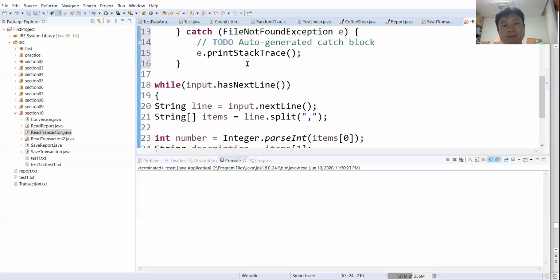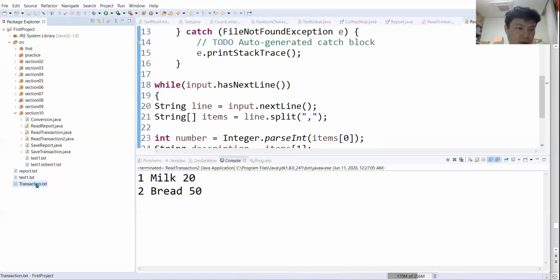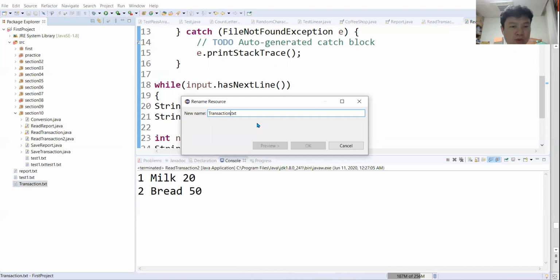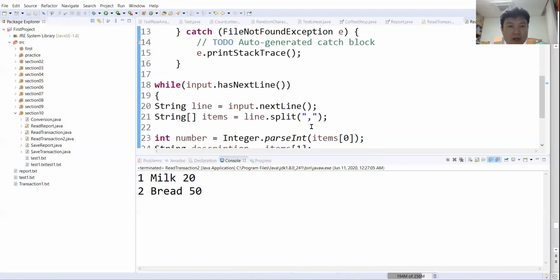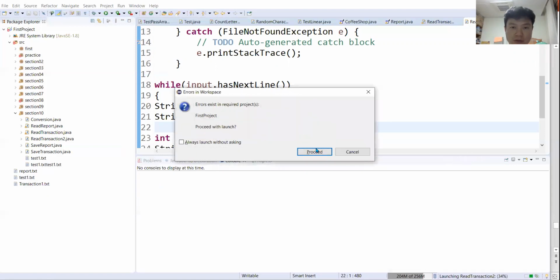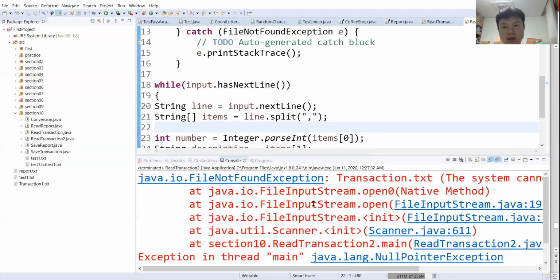Okay. So let's see if I run this. Yeah, it can read the file: milk 20, bread 50. Because it refers to this transaction. Now, for example, I will rename this one to transaction1. Of course there is no transaction1, so it goes here.